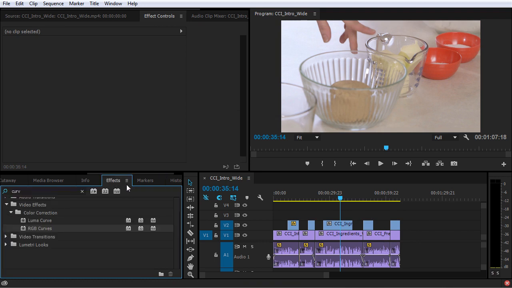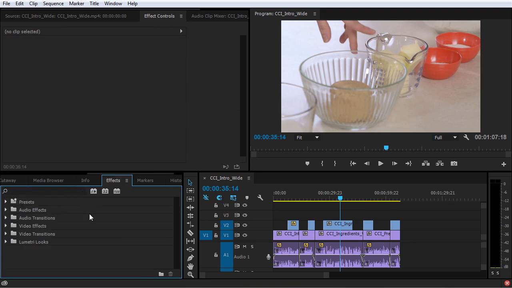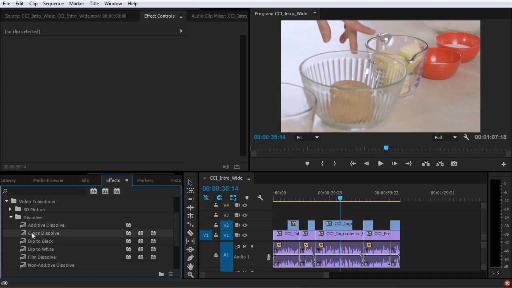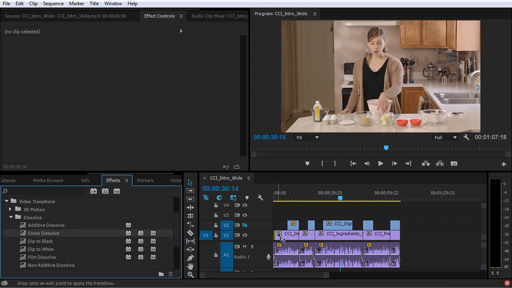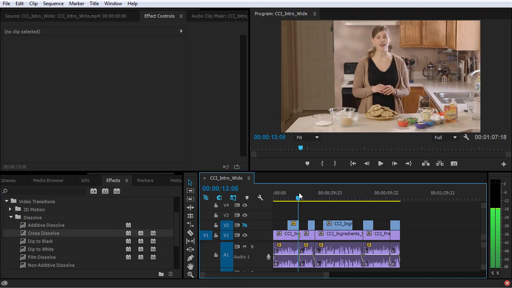Now there are many other video effects, and that's going to take some experimentation on your part. There's also several video transitions, if you look right under here. And in my opinion, most of these are a little hokey. The only one that I use consistently is this cross dissolve right here. And cross dissolve does pretty much exactly what you think it would do. I'm going to toggle off the eye for the second video track here. And I'm going to drop a cross dissolve in between these two clips right here.